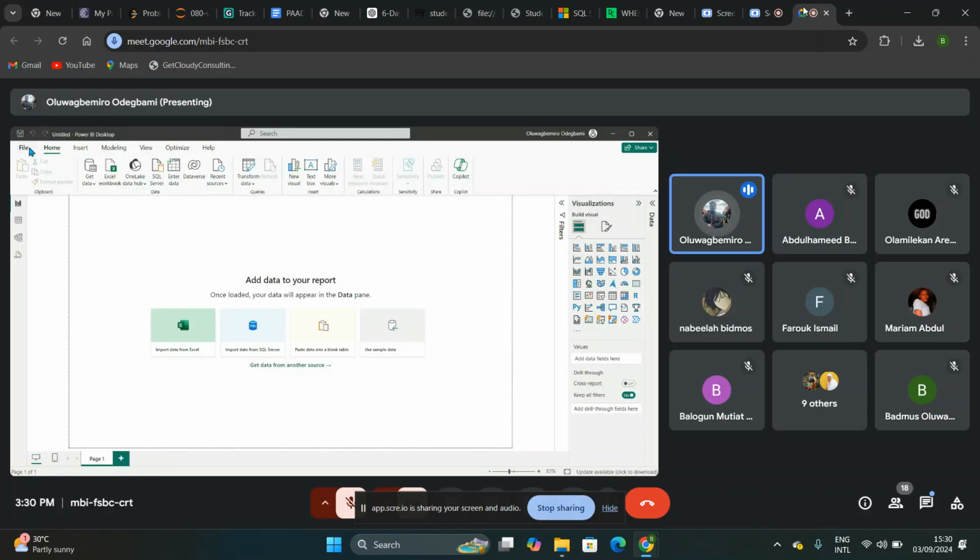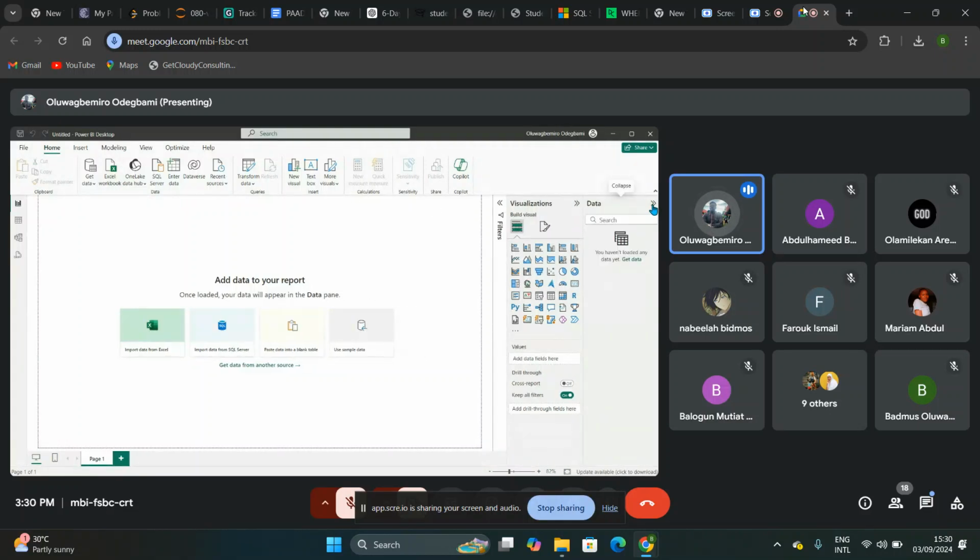And this is the screen. We all know this place. We've been taught this place. Do I have any data? No, I have not loaded any data. So where do I load data from? Yeah, get data. Excel workbook.